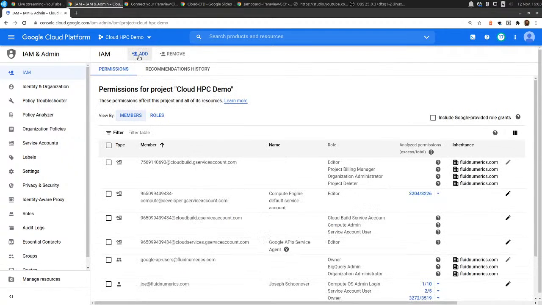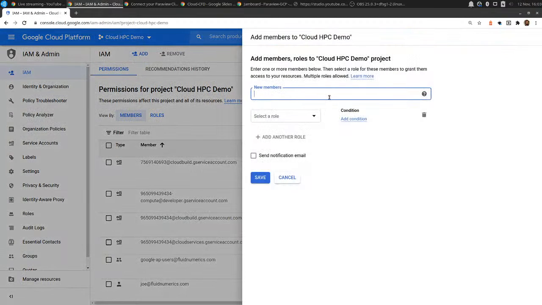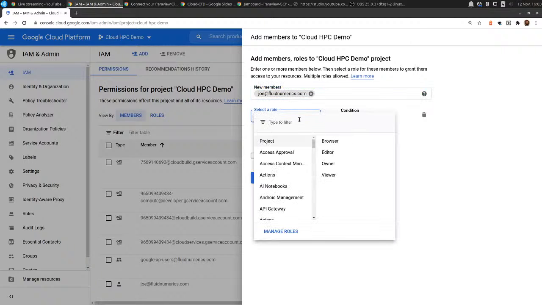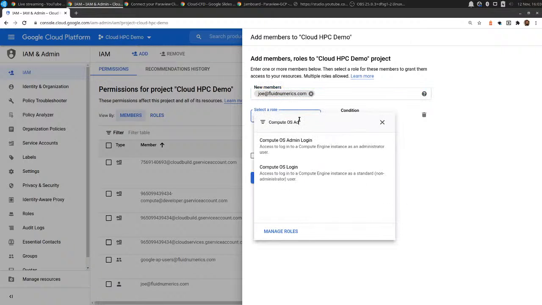When that page opens at the very top, go ahead and hit add, and under new members, you'll put your email address. Now, if this is your first GCP project, you're probably already a project owner, but we do want to make sure that you know the permissions you absolutely need to be able to log in, so that in the future, when you have other users leveraging your cluster, you can apply the principle of least privilege.